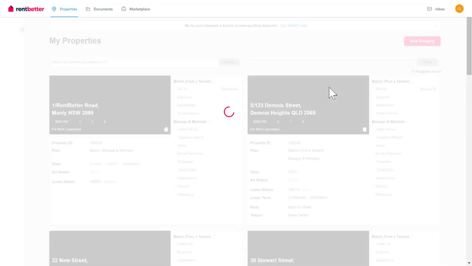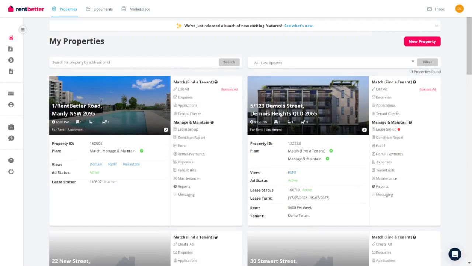Once you set up your property, you'll land on the My Properties page. And just to give you a quick orientation here, you'll see that each property has its own property card where there's an image of the property, and on the right-hand side, you'll see all the features. On the left side here, there's another navigation menu where you can access some of the features that you might need about your account pretty quickly.